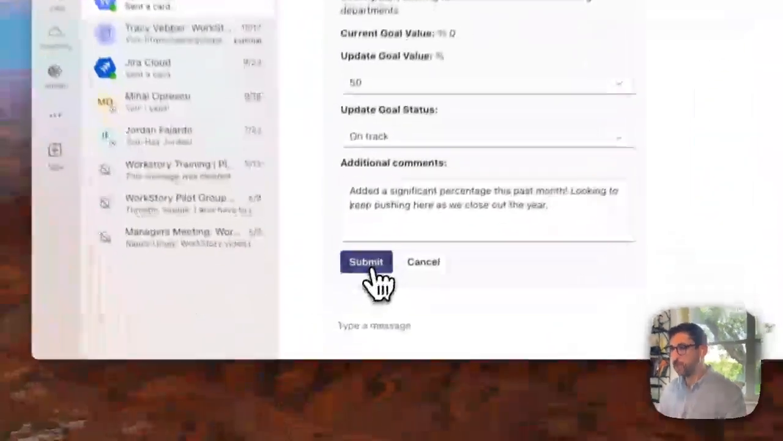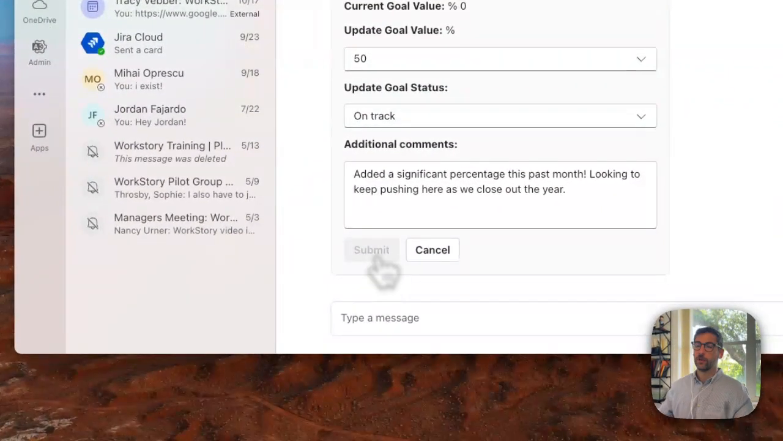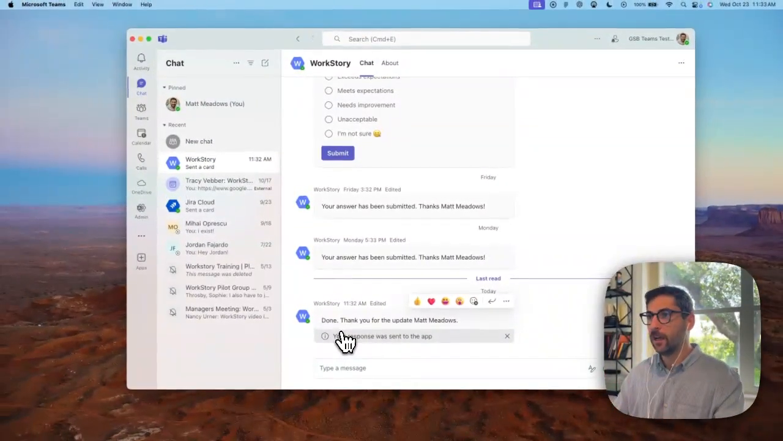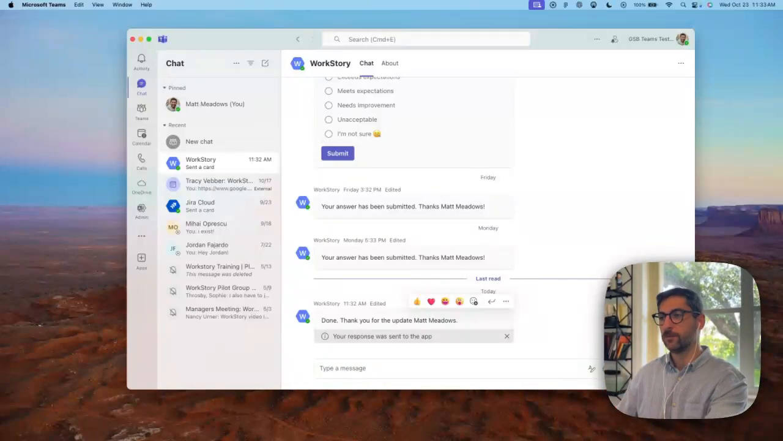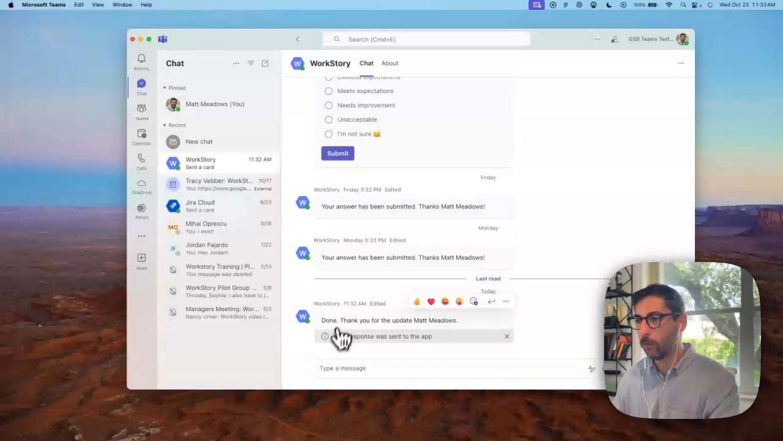All I have to do here is click submit, and I'm done. I provided my goal update. I don't have to worry about updating it again for another month or however many weeks or whatever the setting was for that specific goal, and I can go back to the work I was focused on today.